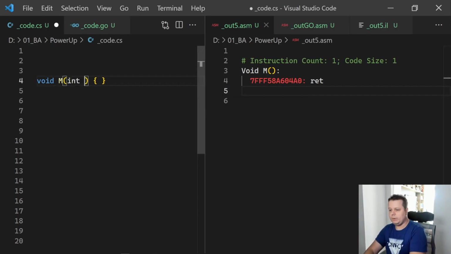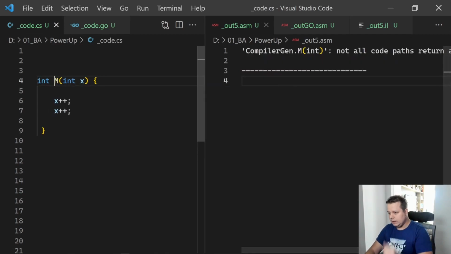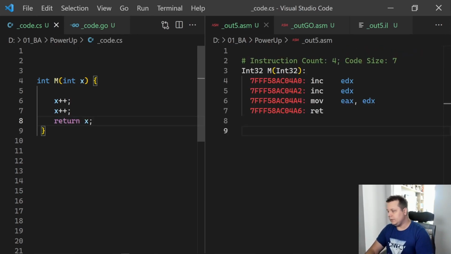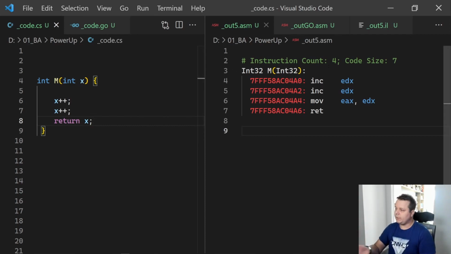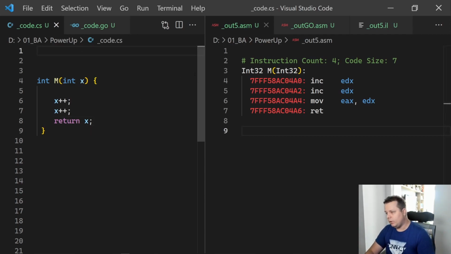But let me show you a bit of a complicated function. Let's just say that I'm gonna have a bunch of these simple things in this method, and I'm gonna type it in, and let me return X. As you can tell, it will do instruction counts, and it's gonna compute the code size and all of that good stuff, right?